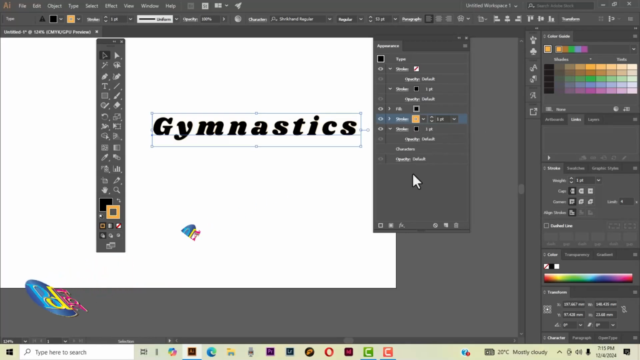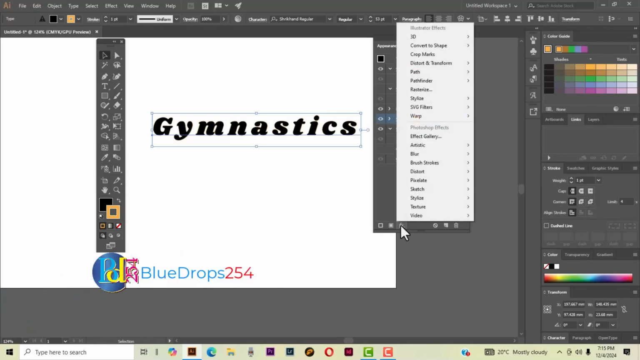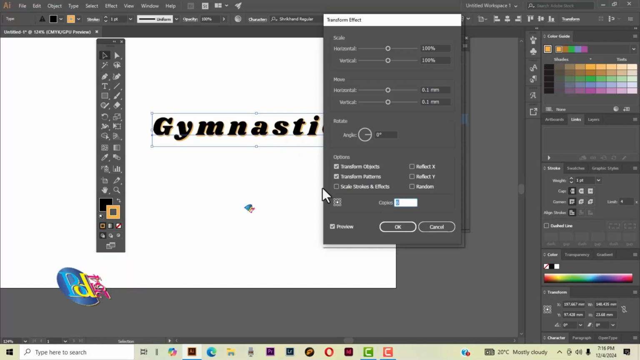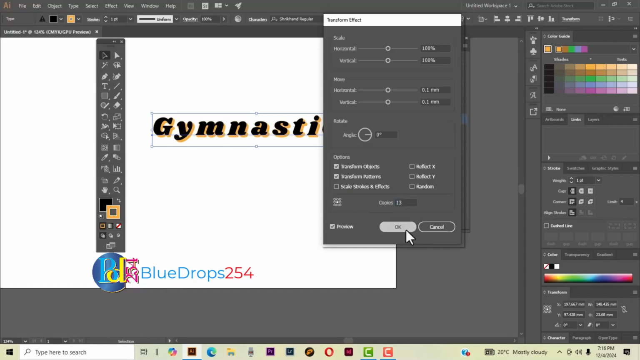Now select the middle stroke, then click on the FX function, then go to Distort and Transform, then select Transform. Then here for the horizontal move we are going to make 0.1, and then the vertical move we also make 0.1 millimeters. Then check on the preview button here so that you will be seeing what is happening as I alter the copies. If you increase the copies like this, you can see what is happening to the stroke here. Just increase it until you see it is appropriate. Maybe I can use something like that. Let me use 13, then click OK.